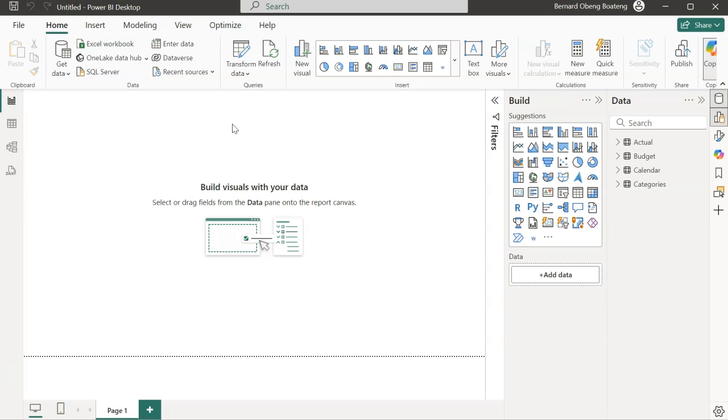We call them measures. Our 4 tables are here: actual, budget, calendar, and categories. Ideally, we should also have a container of all the calculations. It makes it easier for your user. So we are going to create a special table that will house all our calculations. To do that, we'll go to modeling.